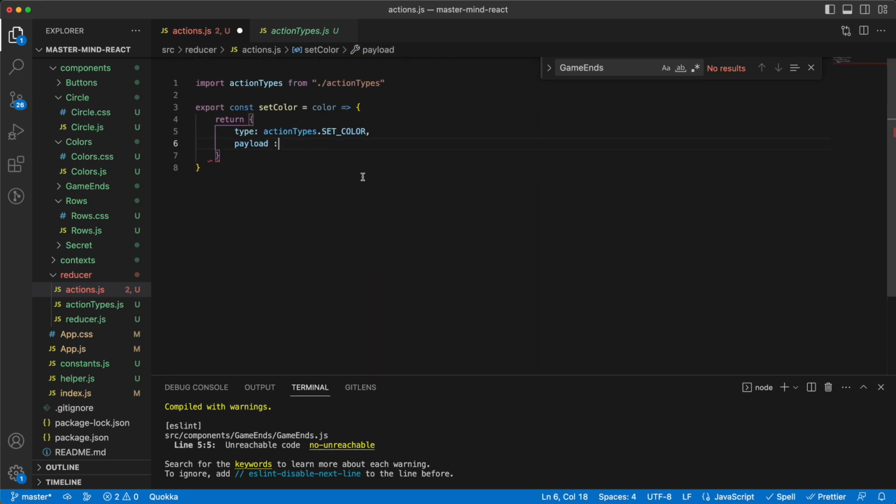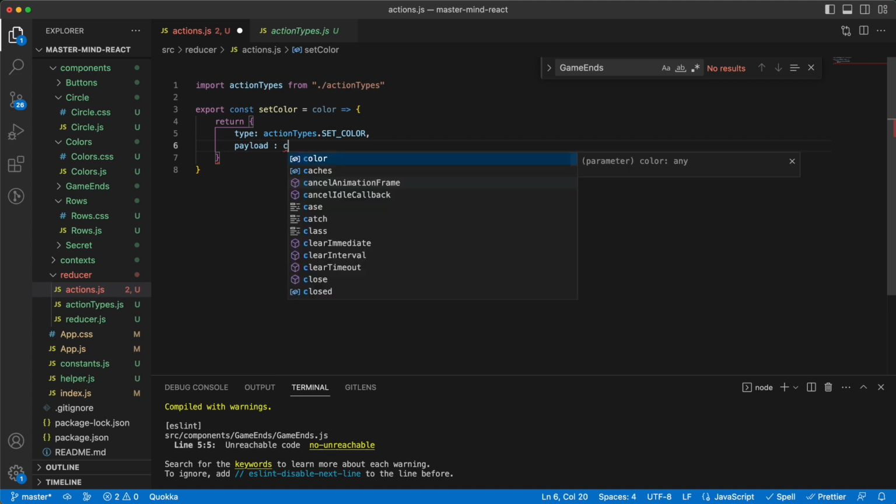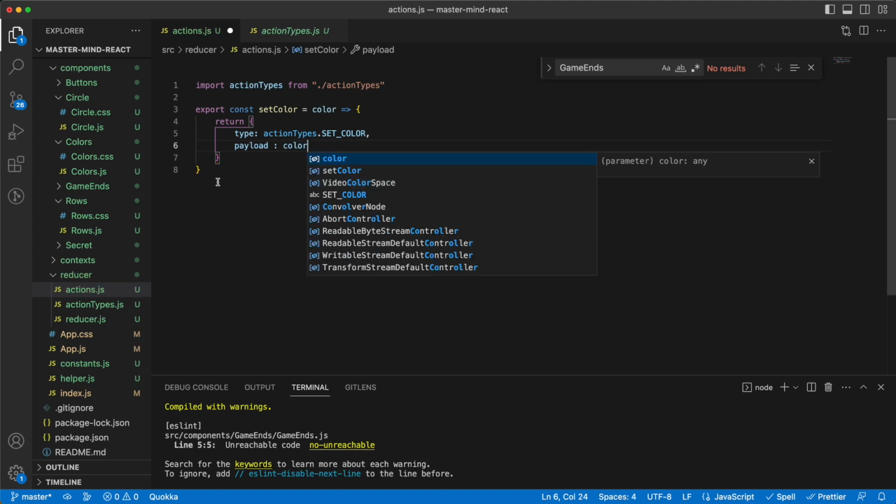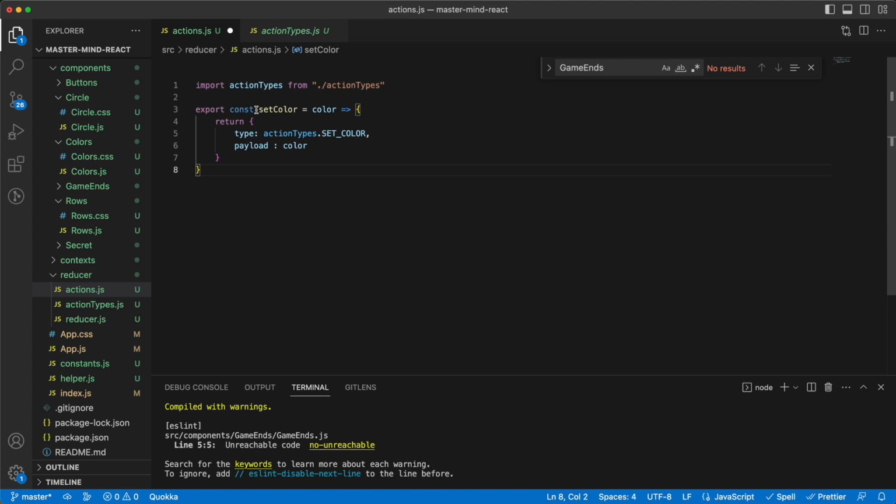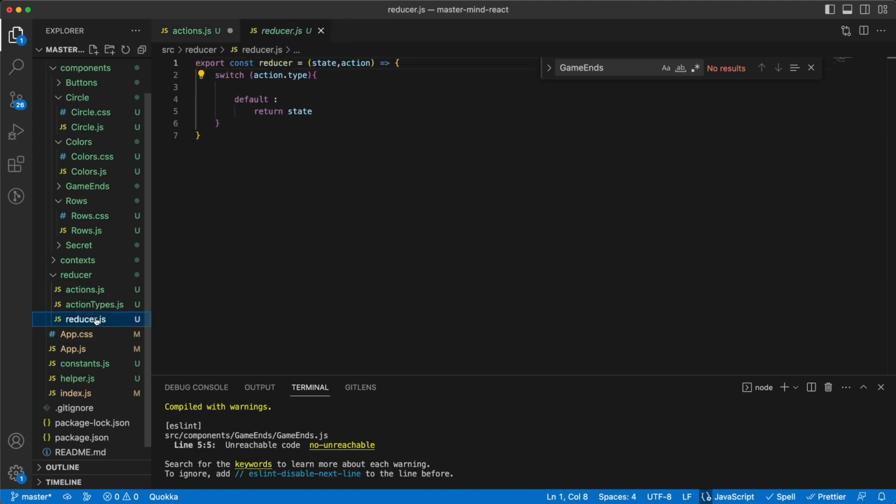Usually an action in a reducer has one type and probably one payload, but the type is mandatory, but we could have actions that don't have any payload. And the payload is the color. So we are sending it here and we are receiving it in the reducer.